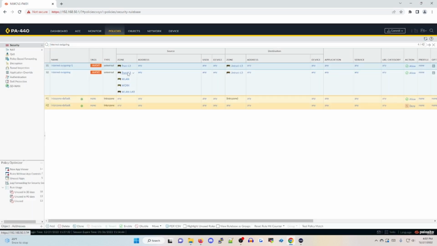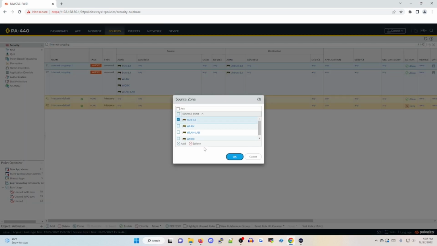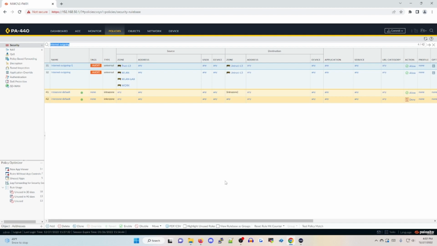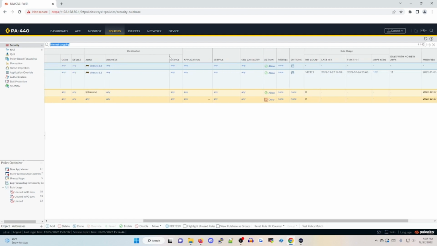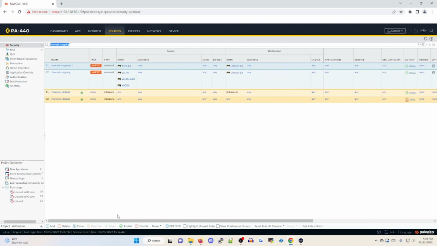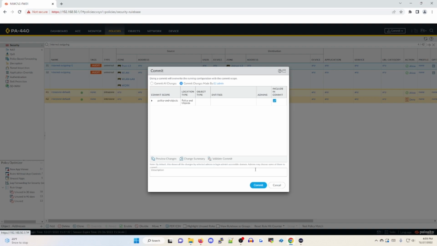And we're going to remove Trust L3 from my broad Internet Outgoing original policy. So we're going to delete that. Click OK. And as you can tell, we are still going to leave this as application any, service any. What this is going to do is generate app IDs being seen from my Trust L3 zone. Then we can choose to match usage to this policy. We're going to come back in a week from now and actually do that. So I'm going to commit those changes.